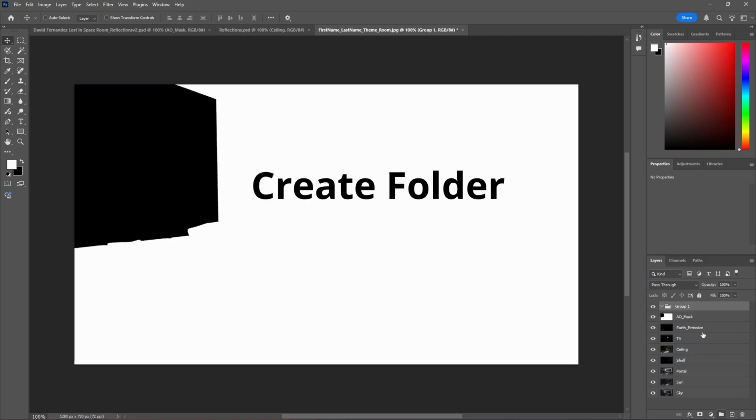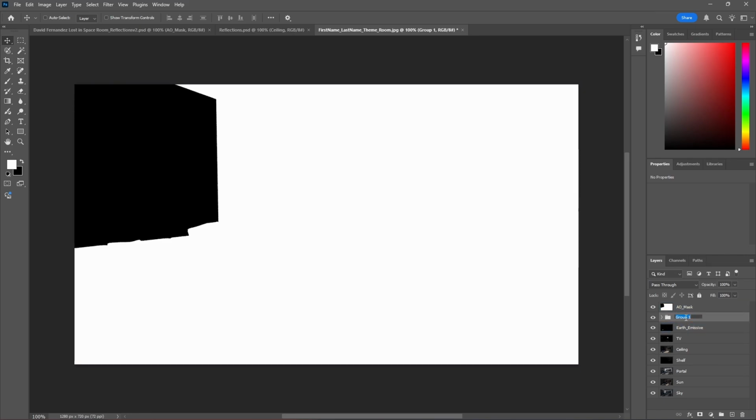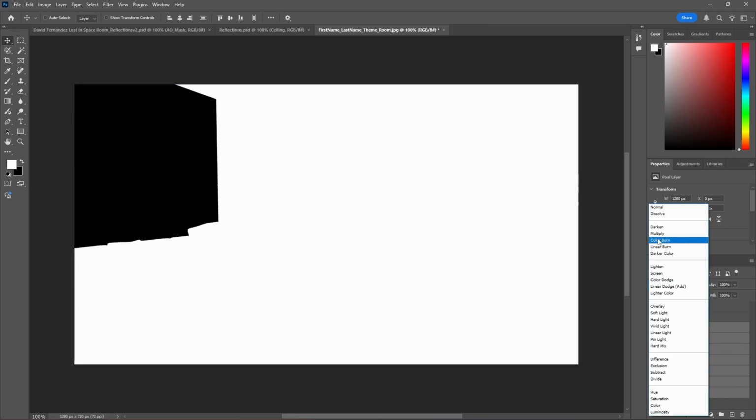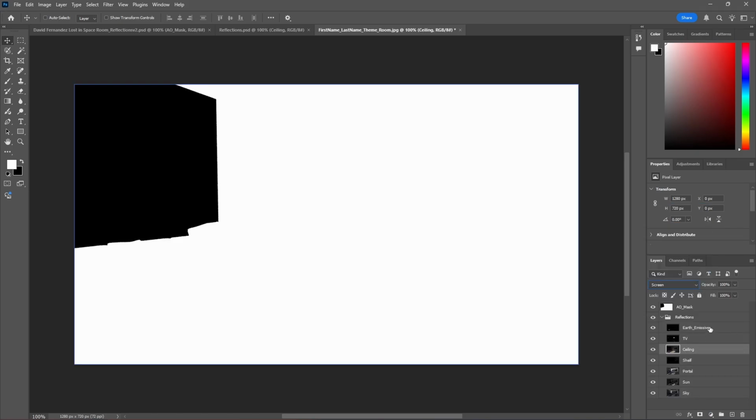That's a layer. Create a folder. Come here, separate, name it reflections, and put all your layers into this reflections folder, and then you can close it if you want to. In the reflections folder, you want to change all of these to screen, and that's it for the reflections folder.